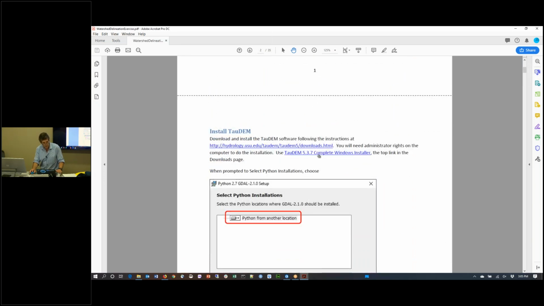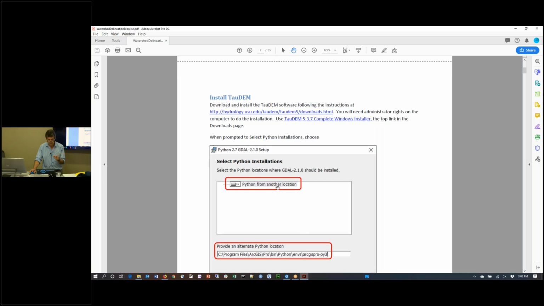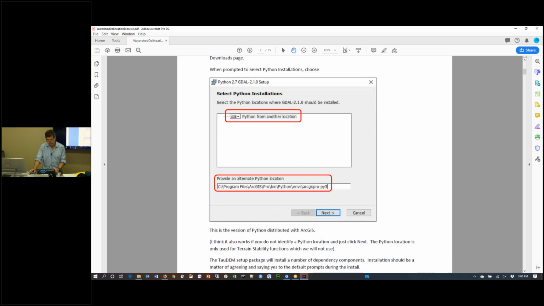For installing TauDEM, basically you download the software from that location, or if you click on this link, it should take you directly to the setup file that you download. You just double click on it. There's quite a number of other parts that it depends on. It wants to install GDAL, which is a library used for reading grids, and it wants a Python location to put it. So I chose to put it in the ArcGIS Pro Python environment. I think it actually works if you skip that. This is only used for a few of the specialized functions.